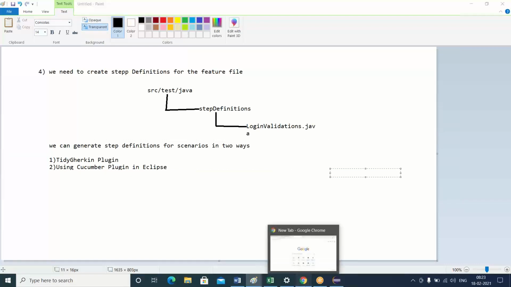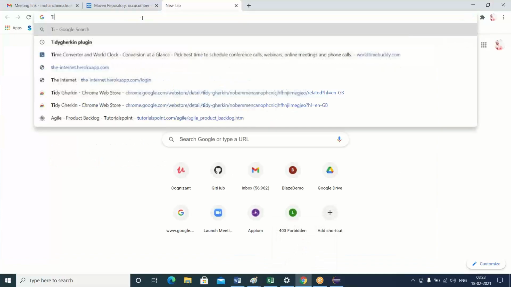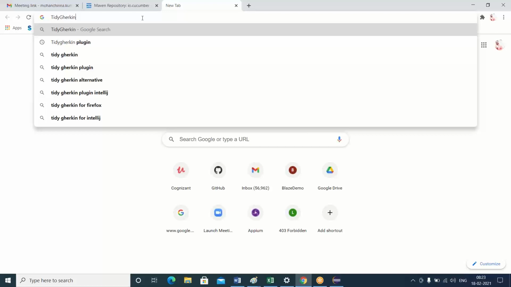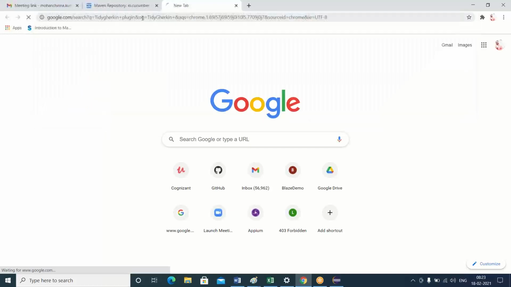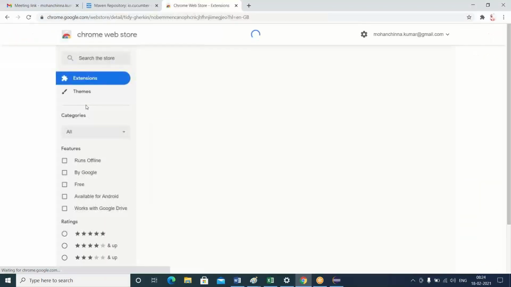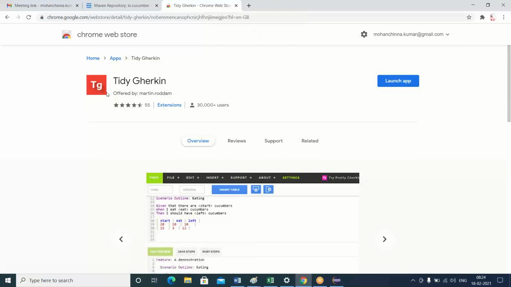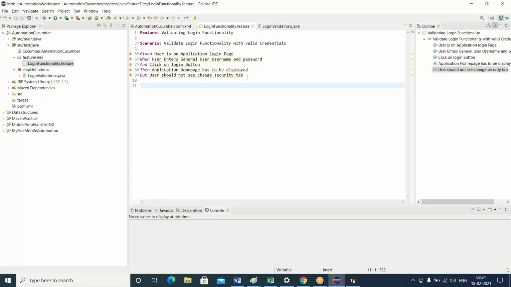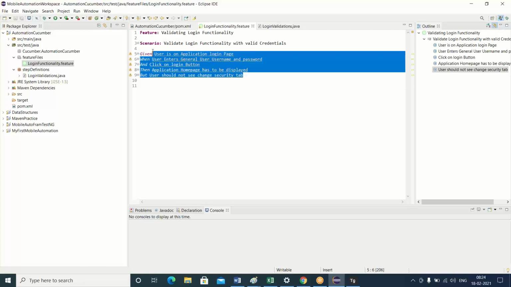If you go to Google Chrome and type Tidy Gherkin plugin, you will see something like this, a plugin for the Google Chrome extension. Once you install this, you just click on launch app. Once you add that plugin to your Chrome, you will see this app like this here. Once you add your feature file here, this is my feature, this is my scenario, right?